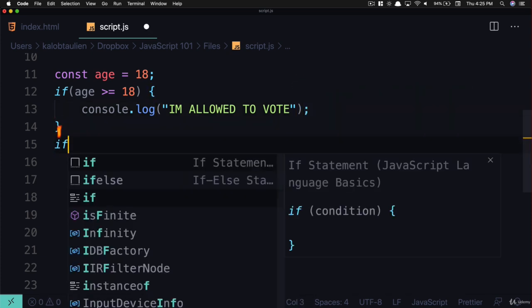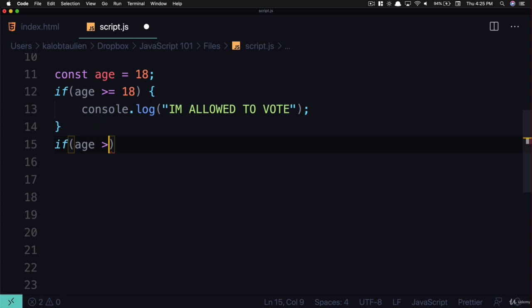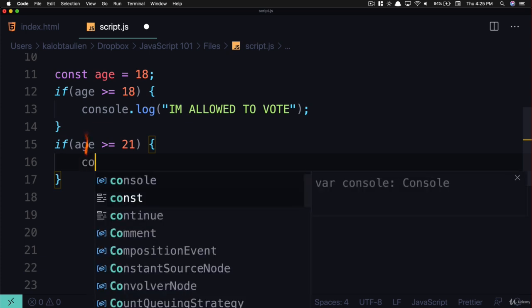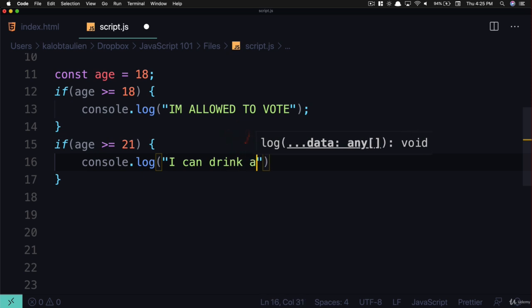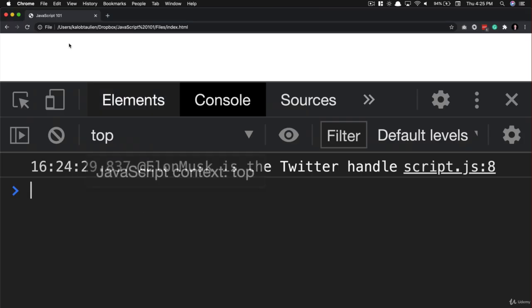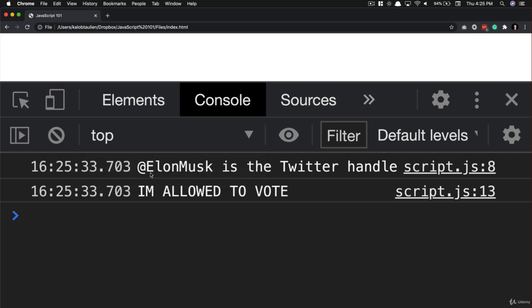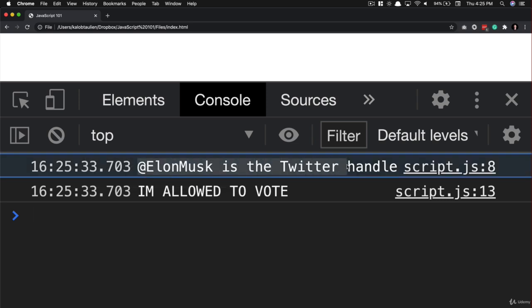I can also say if age is greater than or equal to 21, and let's say I live in the United States. I don't, but let's say I live in the United States. I could say console.log, I can drink alcohol. Let's go ahead and refresh this. Elon Musk is the Twitter handle. We can ignore that one. That's just from the previous example.